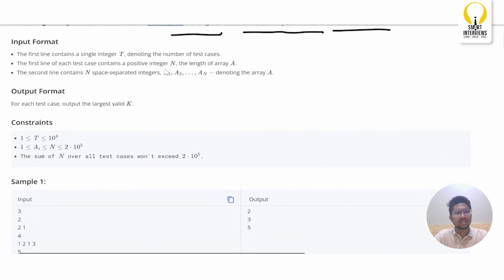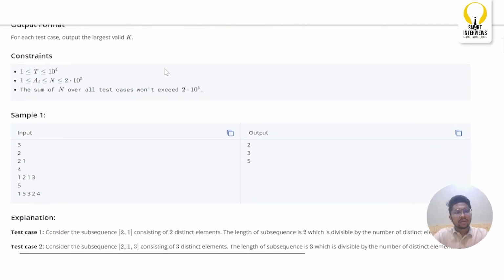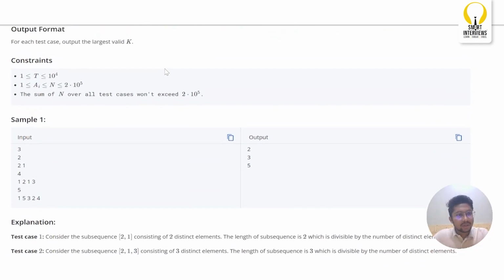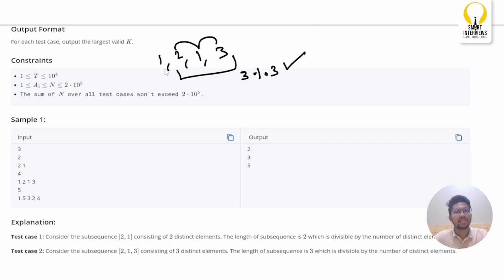Okay. Let's see the sample input. You're given, for example, two numbers 2 and 1 and 2 and 1, right? They are two distinct elements and the length is 2. So 2 modulus 2, which is divisible. So the answer is 2 here. Cool. So next we have 1, 2, 1 and 3. We should choose a subsequence, nothing but 1, 2, 3. You can pick 1, 2, 3, or else 2, 1, 3. There are three unique elements and the length is 3. Fine, the answer is 3.